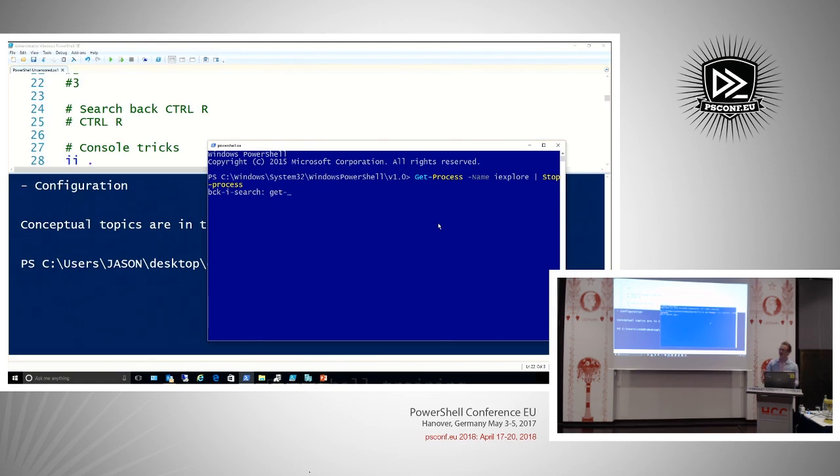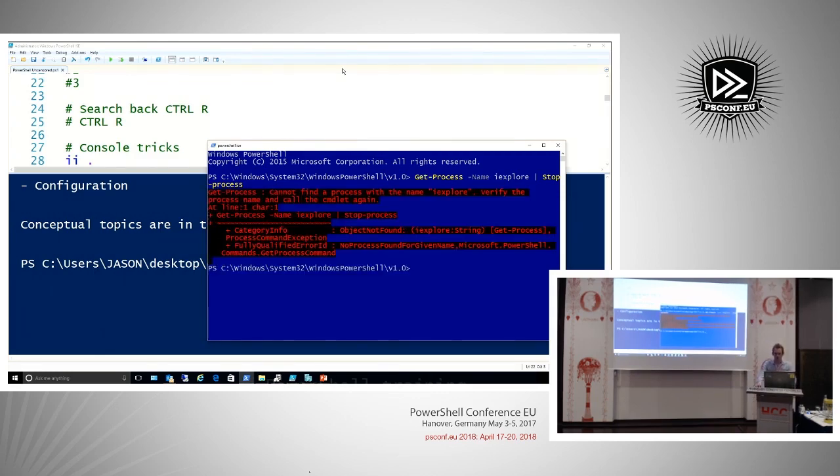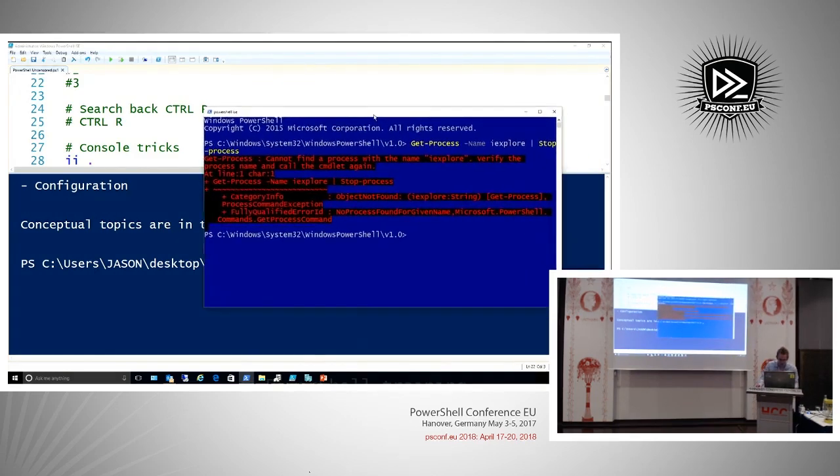So here we go. This is a quick way to search back in your history. This functionality that's in PSReadLine, you can press Ctrl R and you can search back. For those of you who work on Unix and Linux systems, this will be familiar to you. And if we press enter, we execute it.